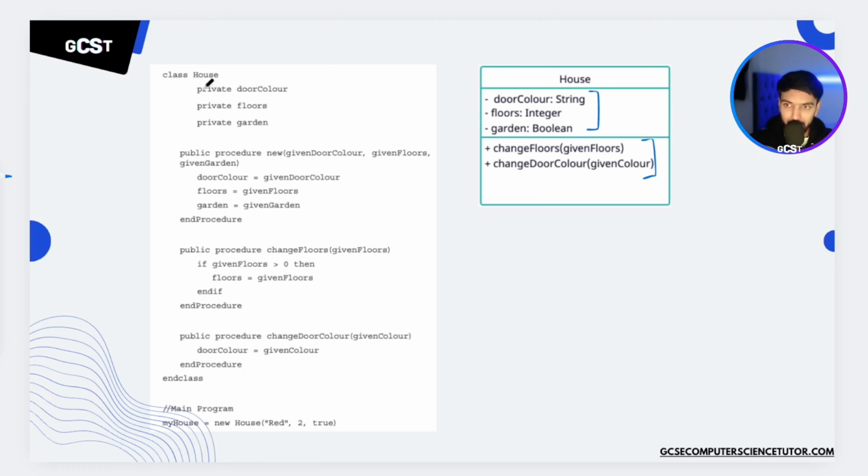A key point here is these attributes should be private, because that's encapsulation, which we'll talk about in more detail later on. This method is a very special method, and it's given the name new, and it's called a constructor. And as the name suggests, it's used when you create an object.